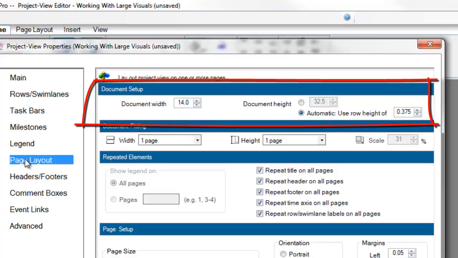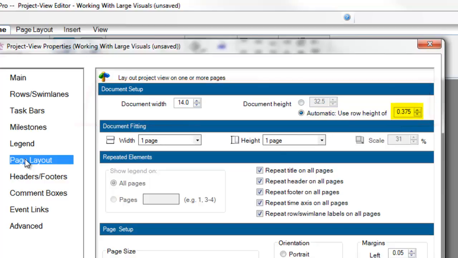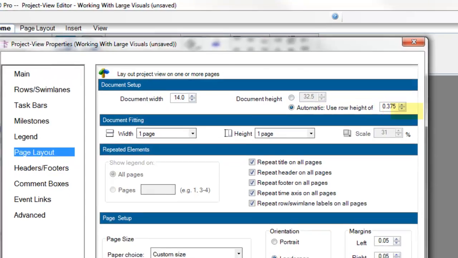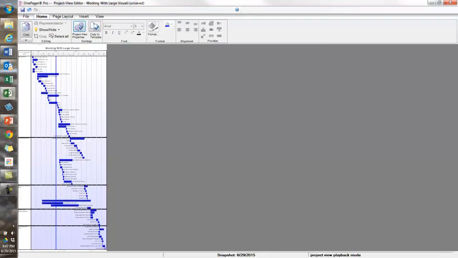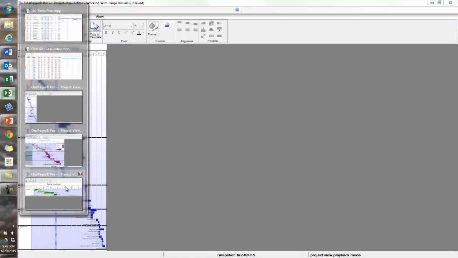All OnePager files have a fixed width when you create them, as you can see here. But the height of the document is usually based on how many rows you have, using the automatic setting. The individual row height is set here. If we have OnePager set to make one row per task, and to use an automatic row height, lots of rows will produce something very tall, whereas only a few rows will produce something short like this.